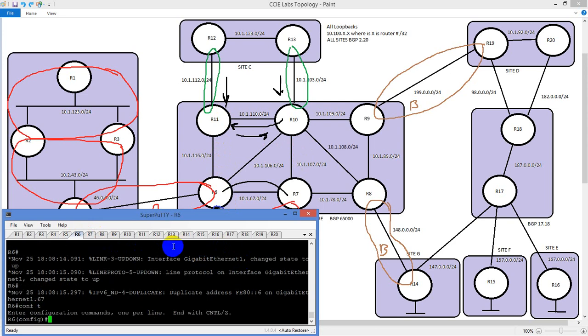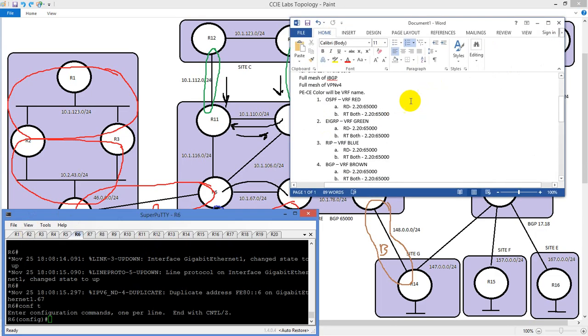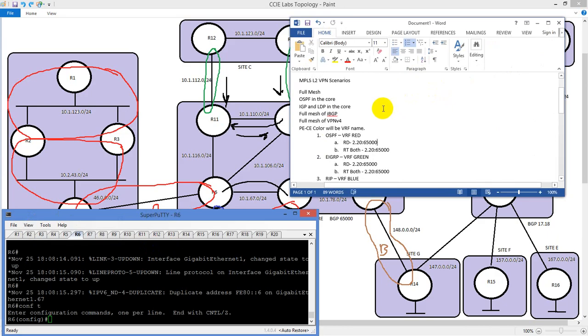So, first thing first, we're going to type in now. I'm just thinking here as I'm going along. Here's what we're going to do. We're going to make the VPN full mesh of VPN v4. I'm going to add a piece in here, and I'm going to say that. I'm trying to think of how to word it.